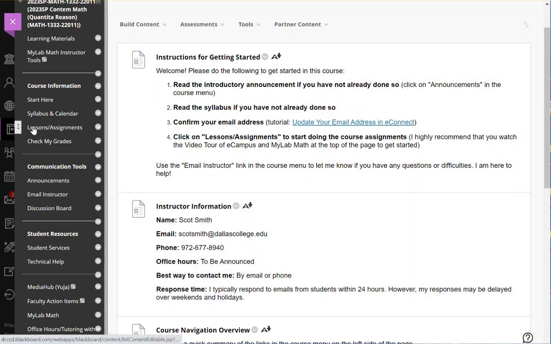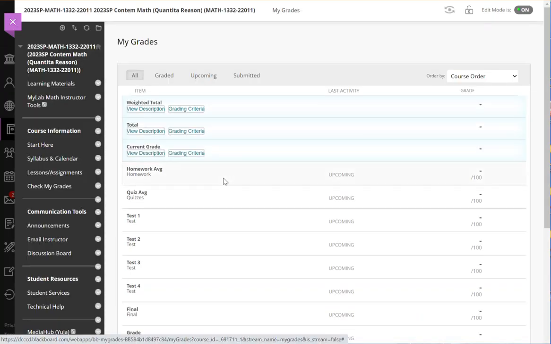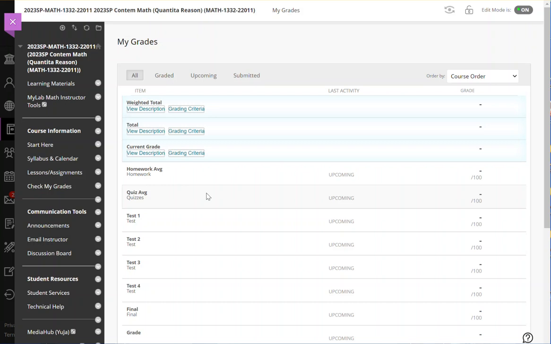The next thing, again, we'll go into lessons and assignments, and that's normally where you're going to go, but you can also click on check my grades. After each test, I will update grades in eCampus, and so you'll find those here. These are the most accurate grades throughout the semester. The ones that you'll see in my math lab, because of the adjustments, are going to throw some of the grading off. So this is where you'll find the best indication of what your grade is.